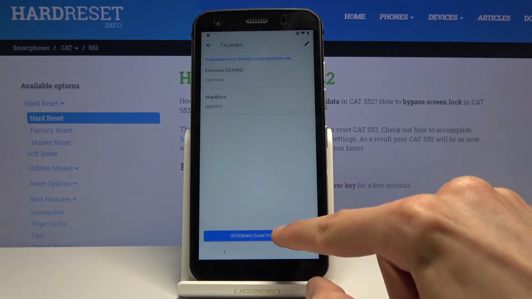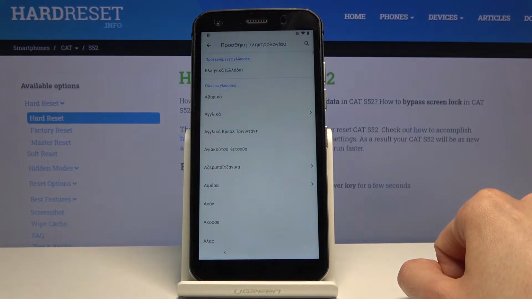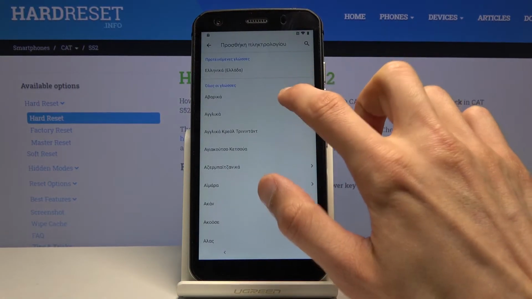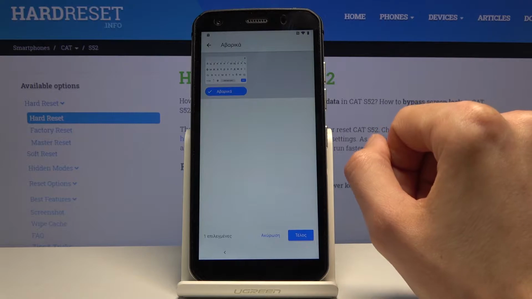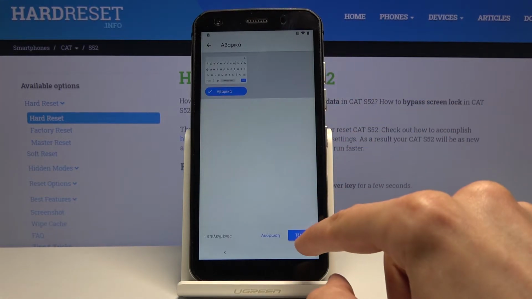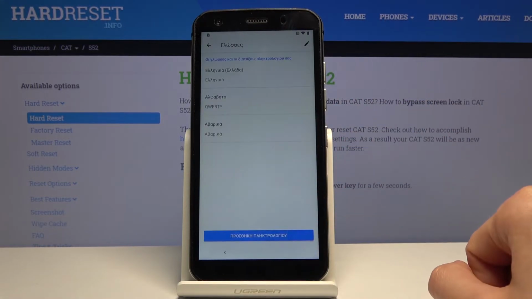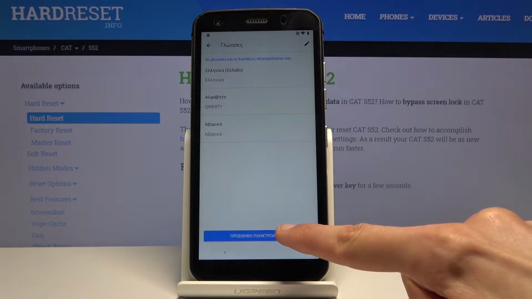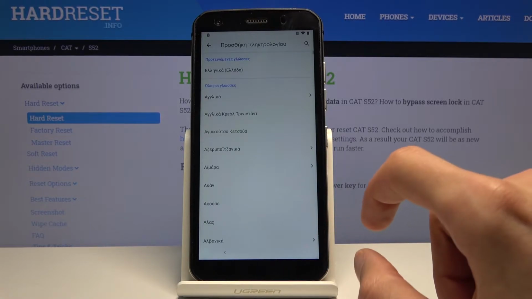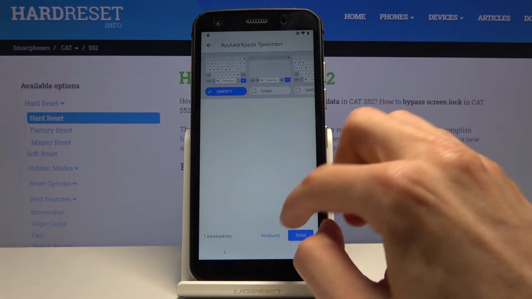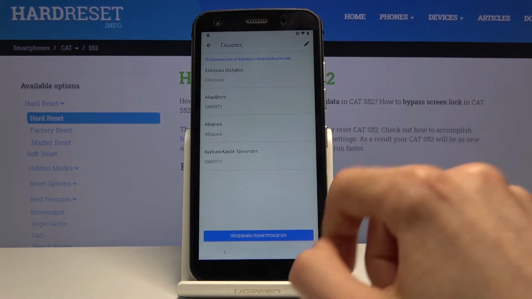settings right here, then tap at the bottom, and you want to add a keyboard. So tap on the one that doesn't have arrows and then tap on add right here, just a blue button. Again, let's add another one just to be safe. Choose one again without an arrow, tap on add, and now we can go back.